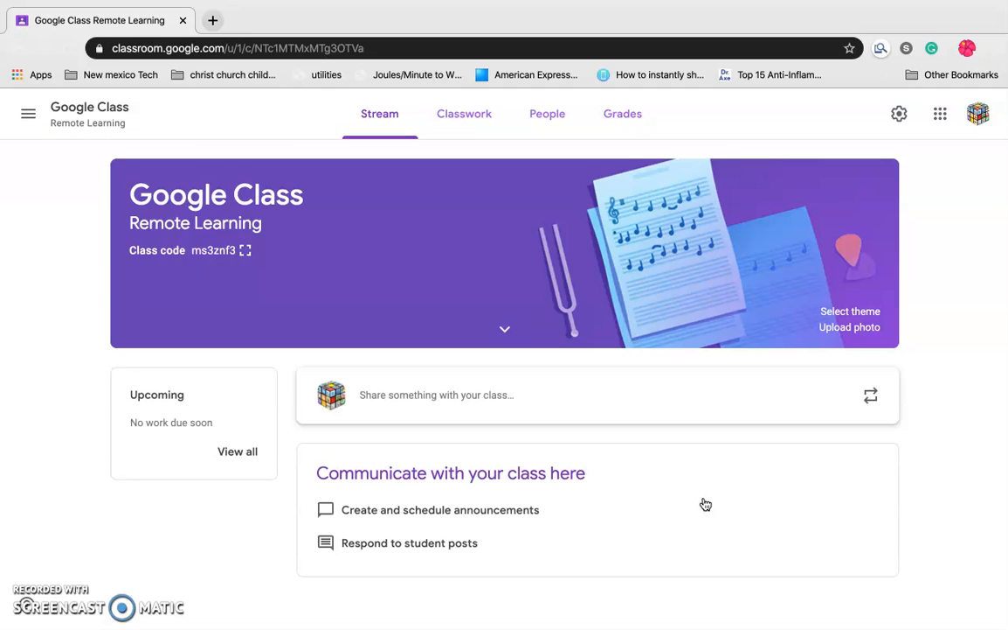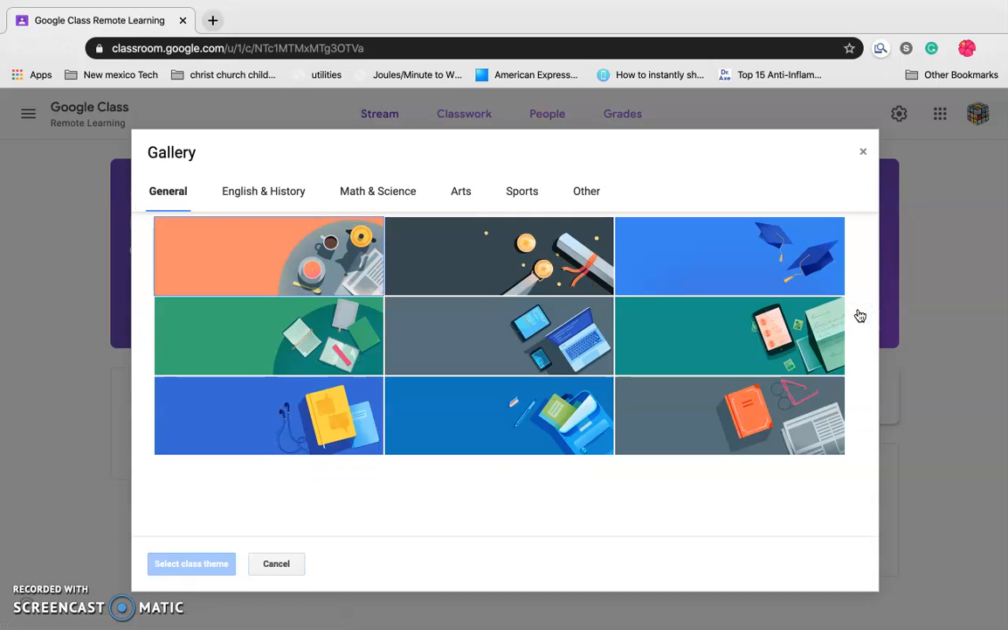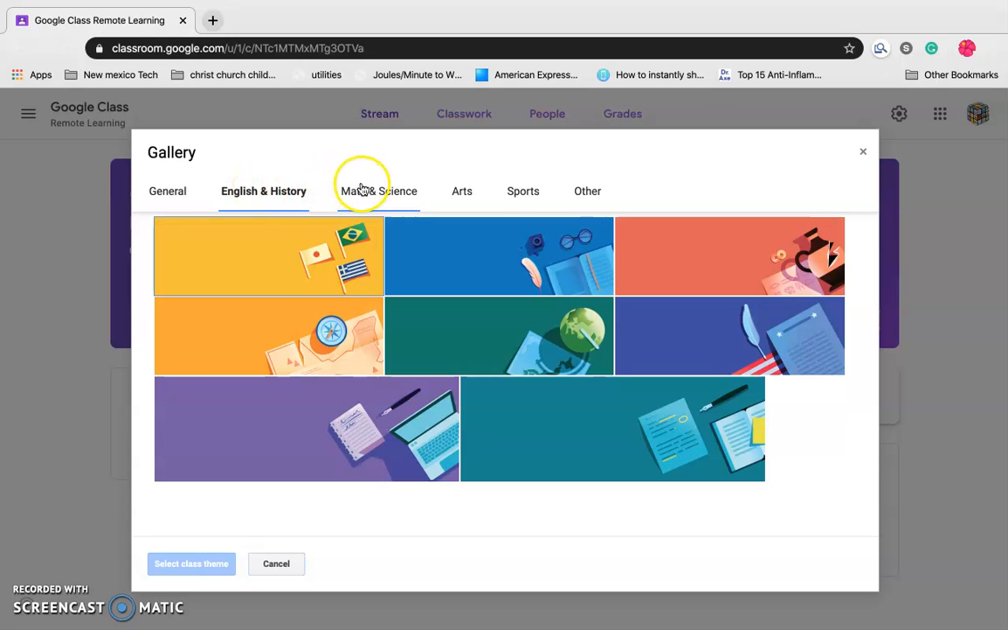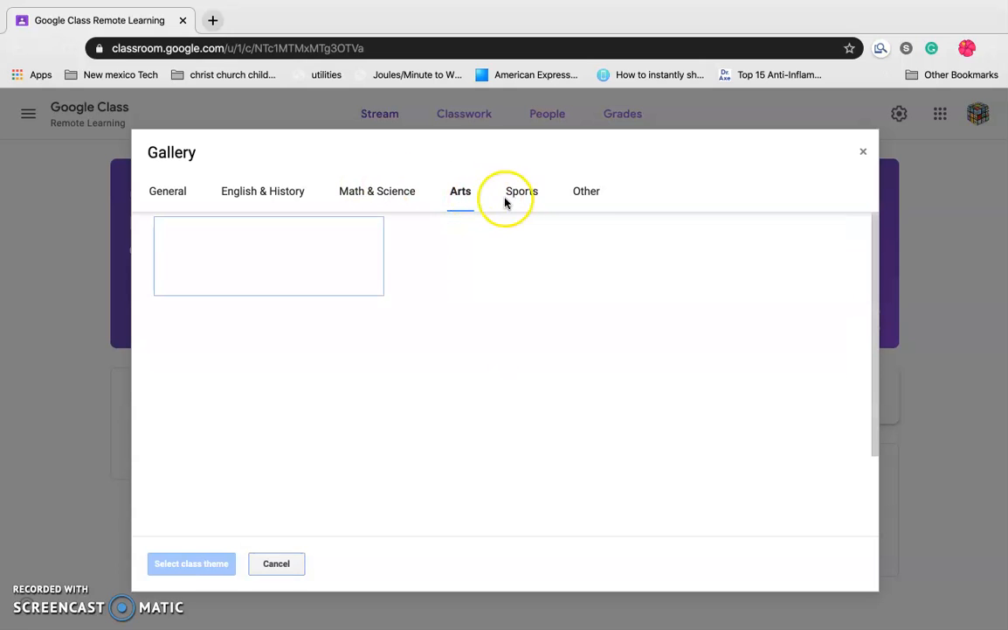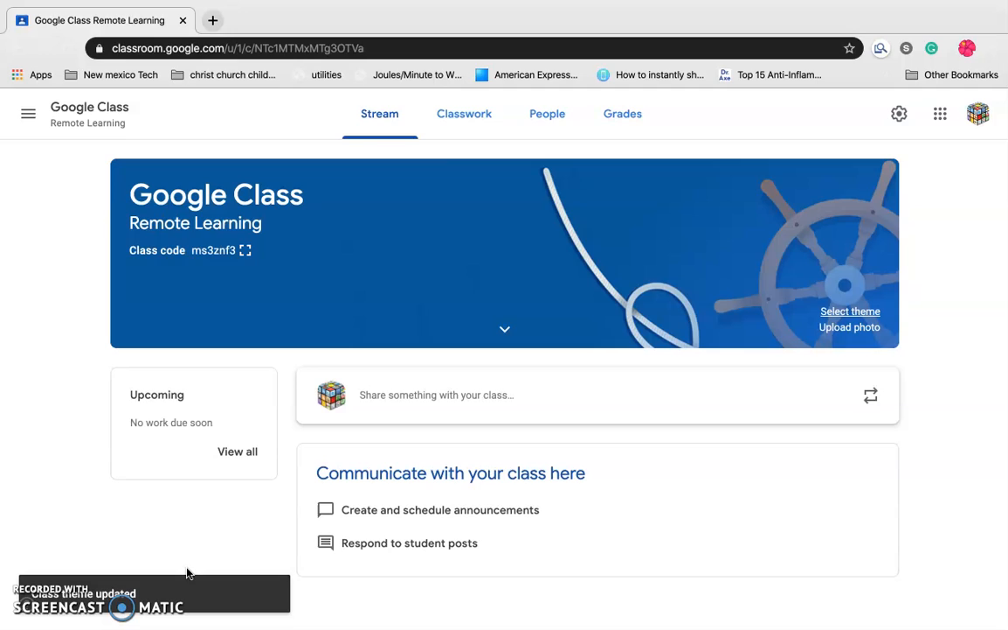So this is how your class is created. You're going to go up here to select theme. You can create it however you'd like, with whichever one you'd like to use. They have preset options. And you can make these. You can use applications like canva.com or old school PowerPoint and then just change the dimensions. For now, we're just going to use something that's already there.